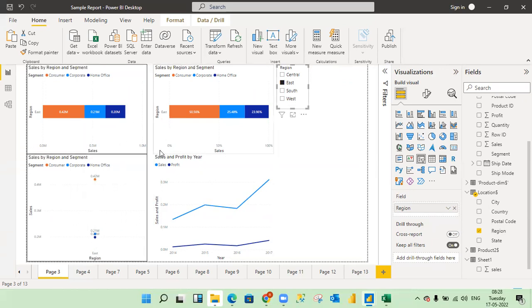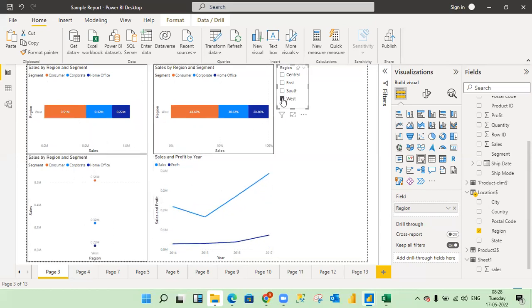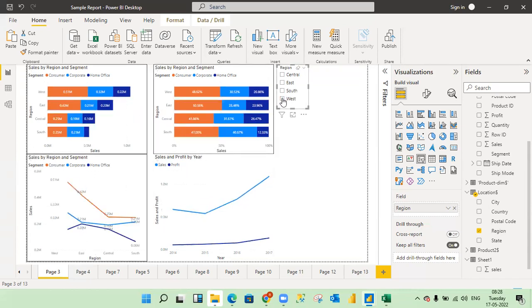That means all the visuals that are in this particular page will get filtered when we use these slicers. Okay. Select the central, and the corresponding entries only we can see in the visuals. If you select west, you can see only west. If I uncheck this, you can see all the regions' values.